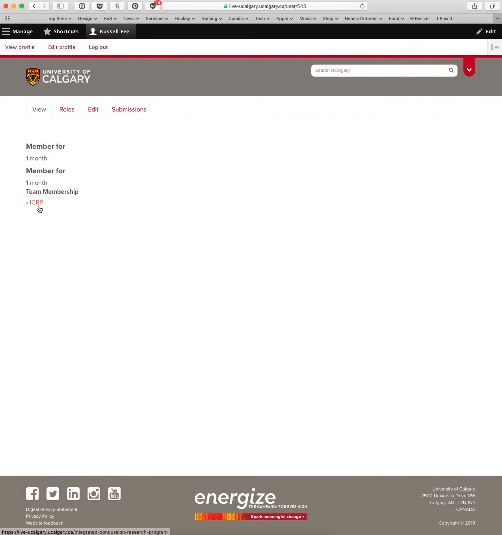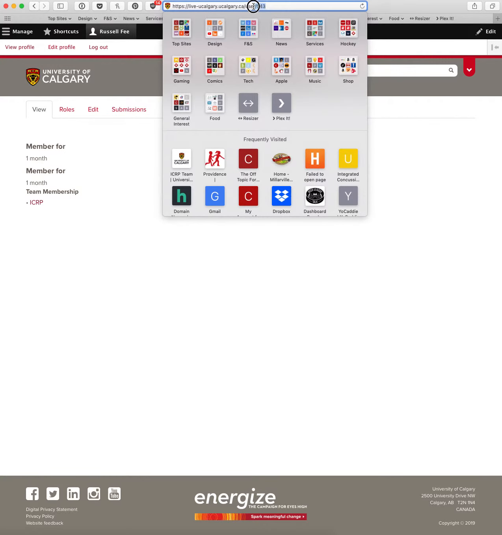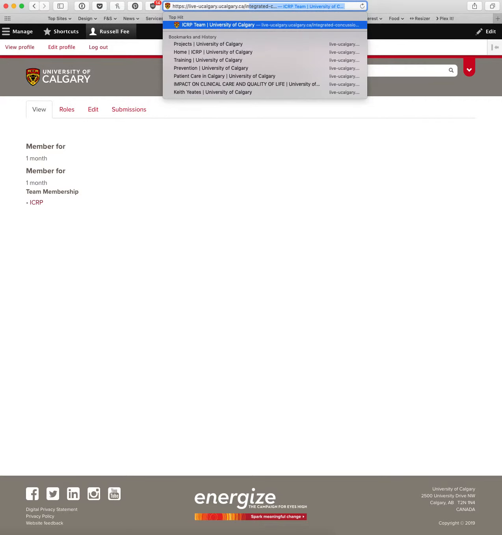So that means now when I go to the ICRP page, I will have edit capabilities. So all I do is I leave the same URL and just add, as I add integrated, it pops up. It's set as Integrated Concussion Research Program. It's all written out. When it launches, it'll just be icrp.ucalgary.ca, but for the time being, this is where you'll go.